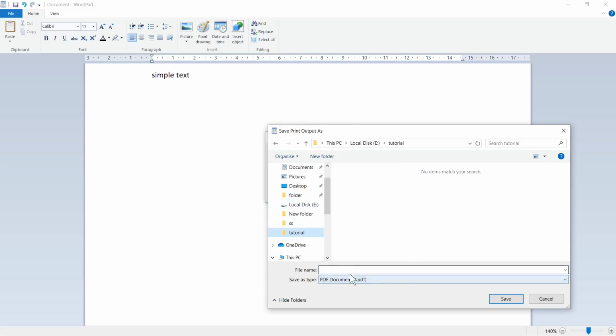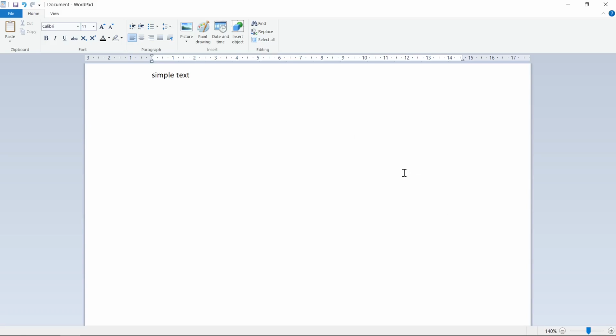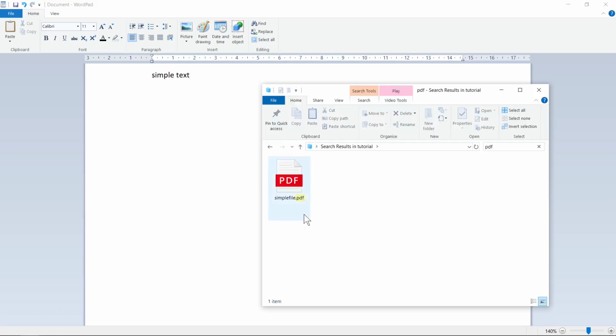Now you need to select the folder where you want to save your file. For example, I will select the Tutorial folder, and now I need to type here the file name. So I type here simple file, and now you need to check if the type is selected as PDF document with .pdf format. After that you need to click the Save button, and after a moment your file will be successfully exported to PDF. And as you see, our file has been successfully exported to the selected directory.